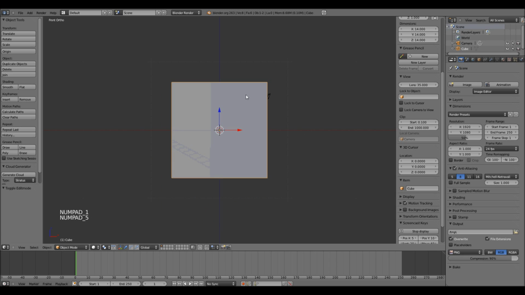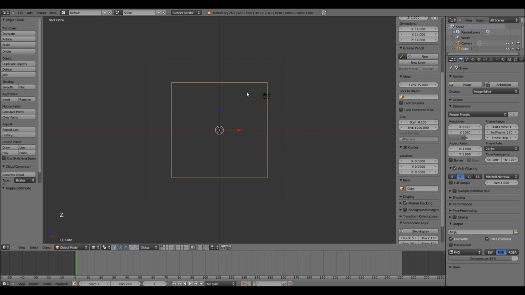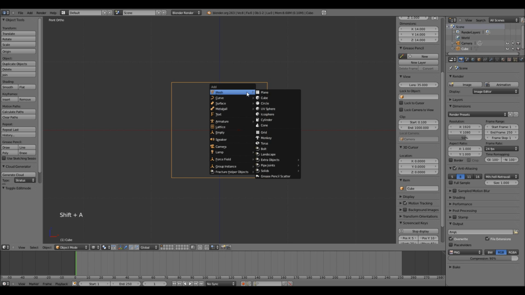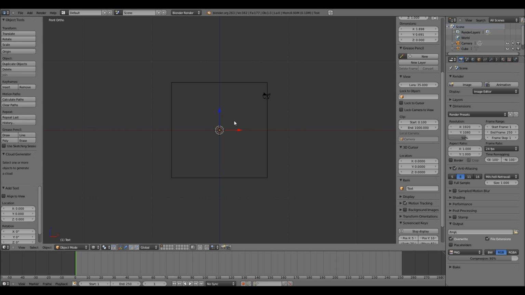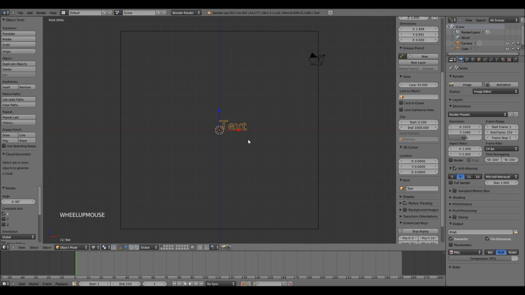Press 1 and 5 on the numpad to go to the front orthographic view. Press Z to go to wireframe mode, and now let's add a text. Press Shift A, select text, and in order to see the text from our perspective, we need to rotate it. So press R, X, 90 and enter. So we have rotated the text 90 degrees on the X axis, and we can see what's written there.